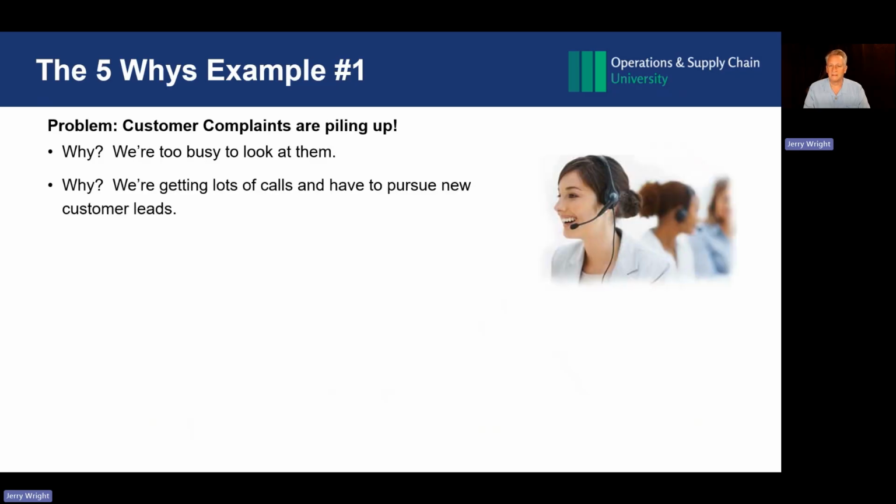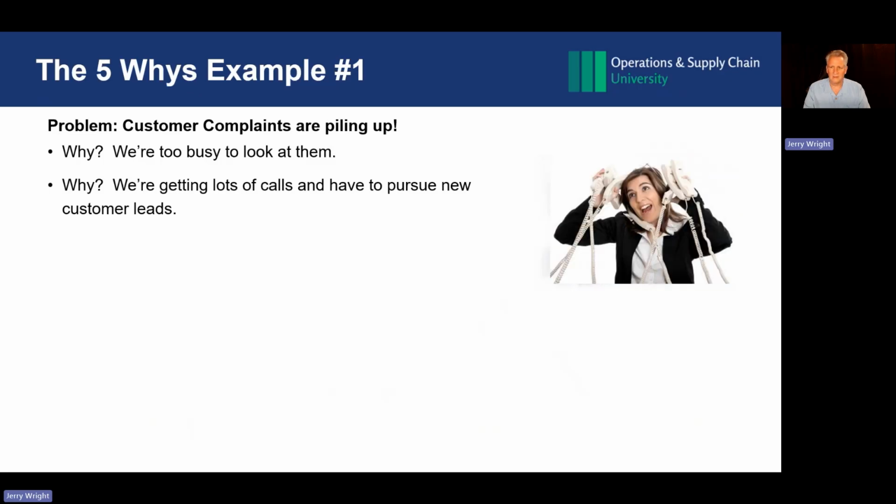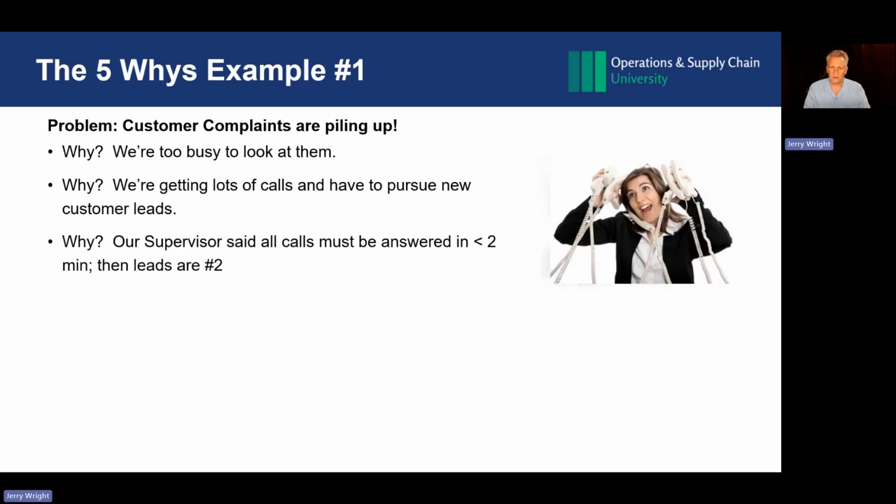And they say, oh, well, we're getting lots of calls and then we have to pursue new customer leads. That's our priority. Well, why are calls and then new customer leads your priority and you're not looking at complaints? And they say, well, our supervisor said all calls must be answered in less than 2 minutes. Then customer leads are our second priority.